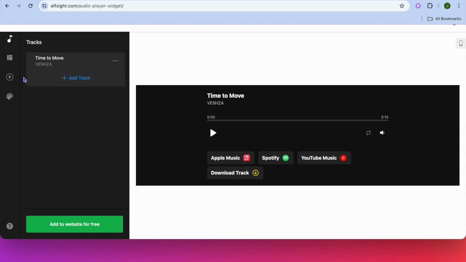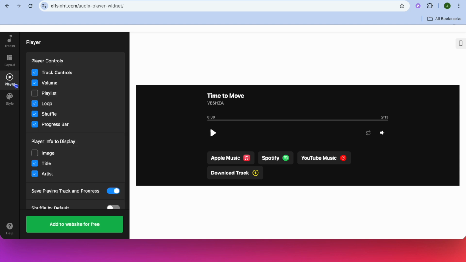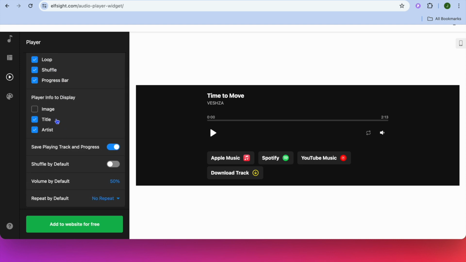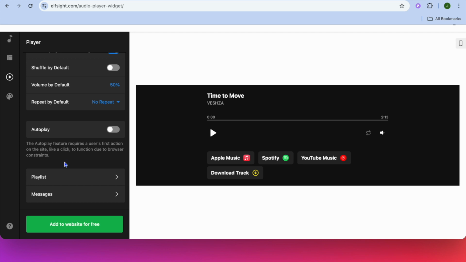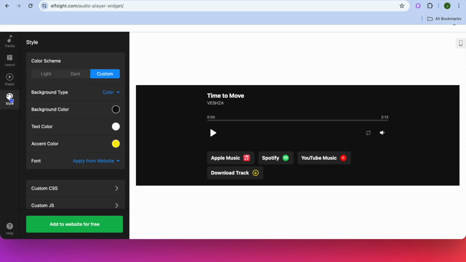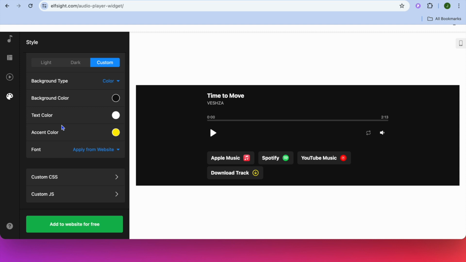You can also go over to the left hand menu option, and if you would like to change the layout, you can do that. You can also tap on player and you can choose whether you like it to play on loop, shuffle, and you can also choose whether you like to show the image and so on. As you can see, you have numerous options. You can also select if you would like it to autoplay. So that means that once someone comes onto your website, the music will automatically start playing. You can also edit the color of the player by tapping on style right there.